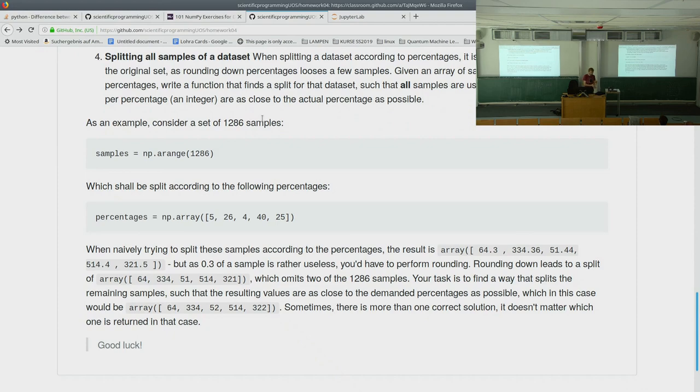Does it make sense? Okay. There are sometimes more possible solutions because, if this would also be 0.5, you could split it either here or here, but you will figure that out. So both versions work.